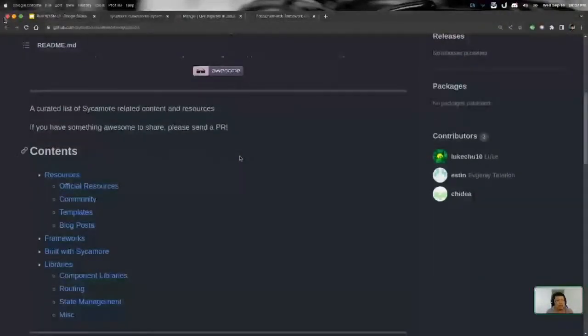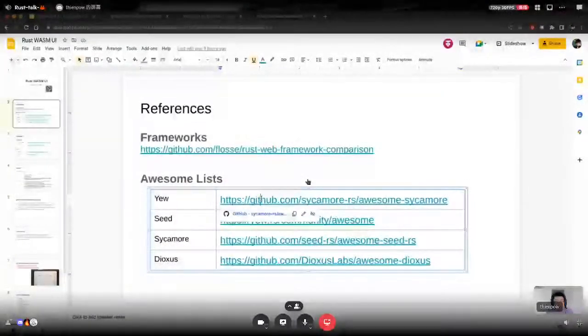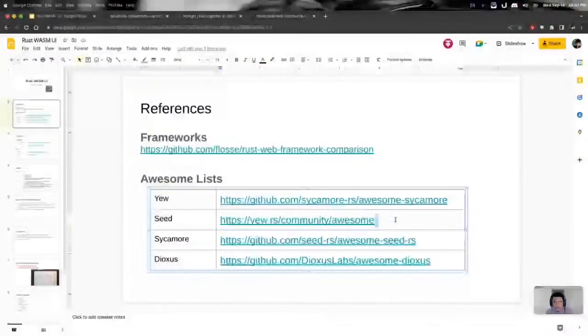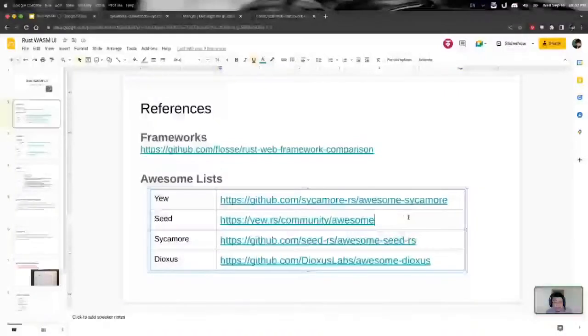If you go into this one... no, this one is Sycamore. Okay. Sorry. This one I copy and pasted the wrong one. Dioxus, Seed. This one should be Sycamore.